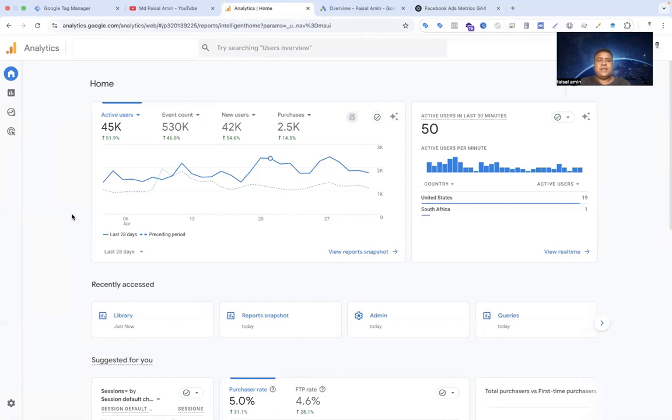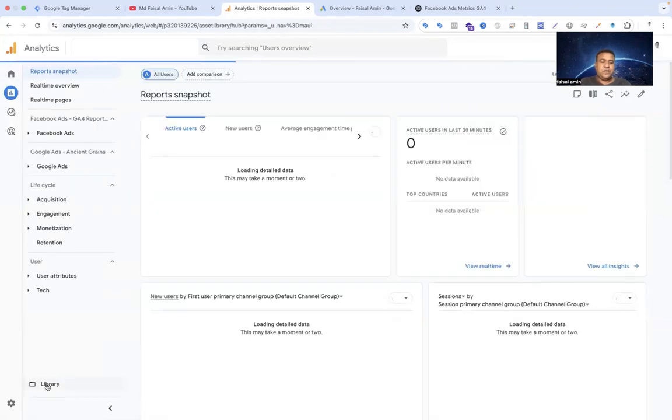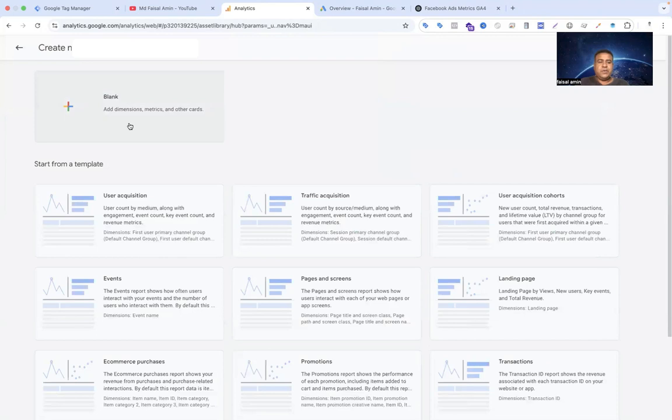So you can see that I am landing on the home page. In the left hand side bar, you can see Reports. Click on it, and then in the Library section, also click on that and click on create a new report. You will find two options. One is overview report, second one is details report. Our target today is details report, so we click on it.